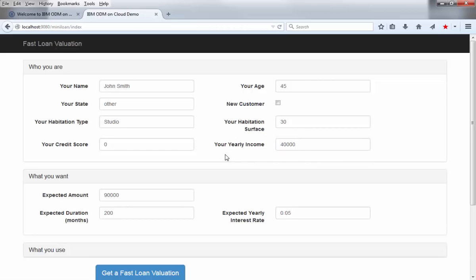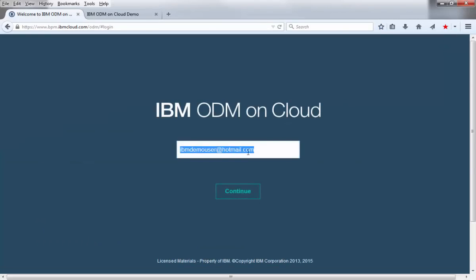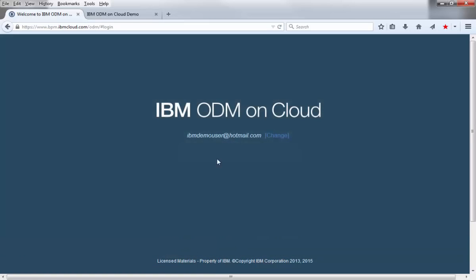So let's see what's behind the scene. So let's first log in to ODM on Cloud. So here I can provide my credentials and then my password.